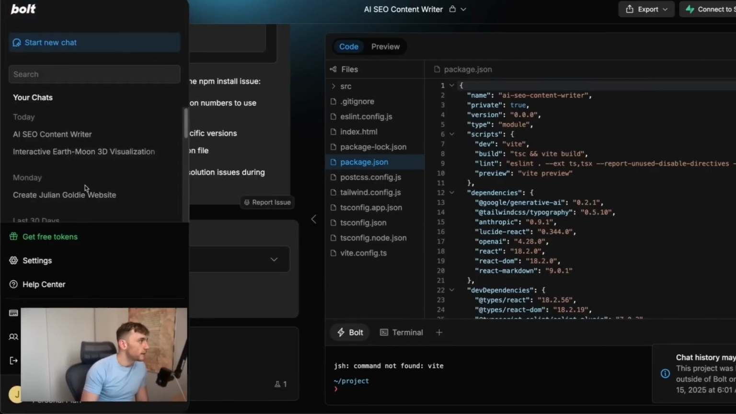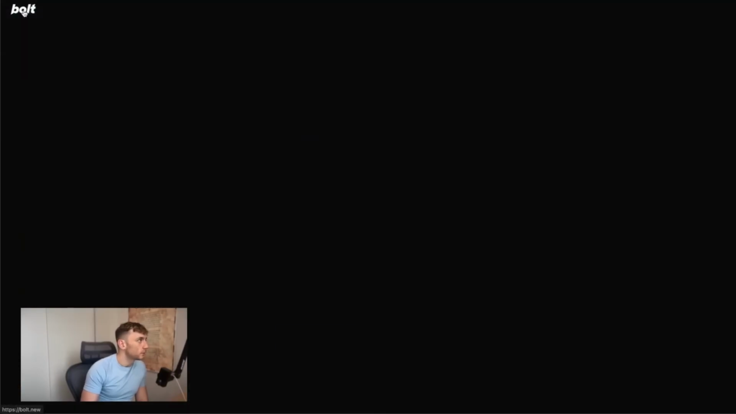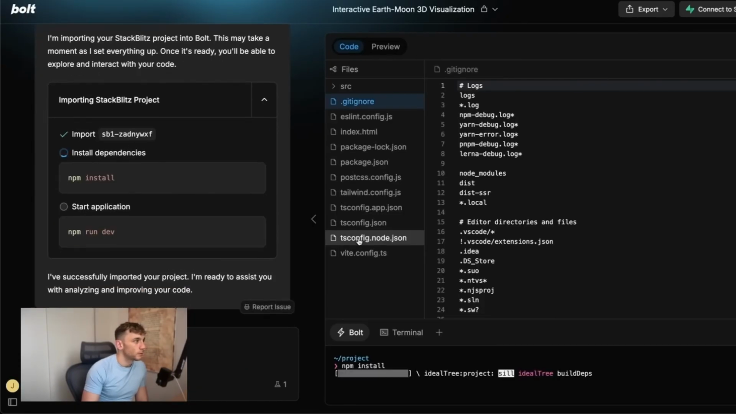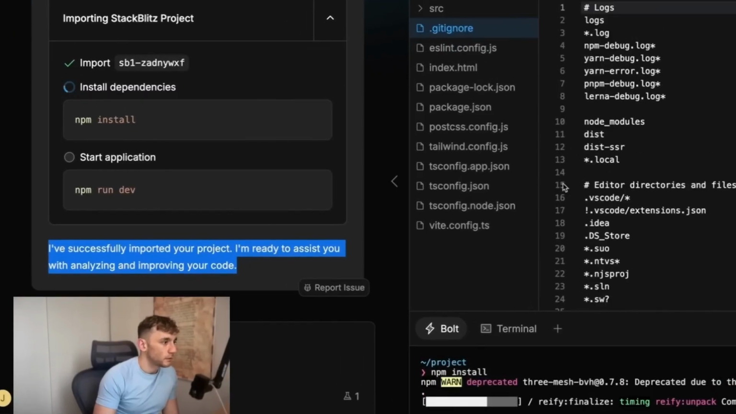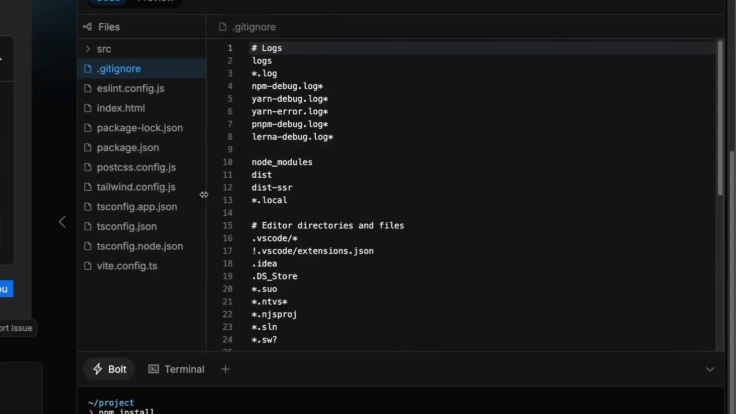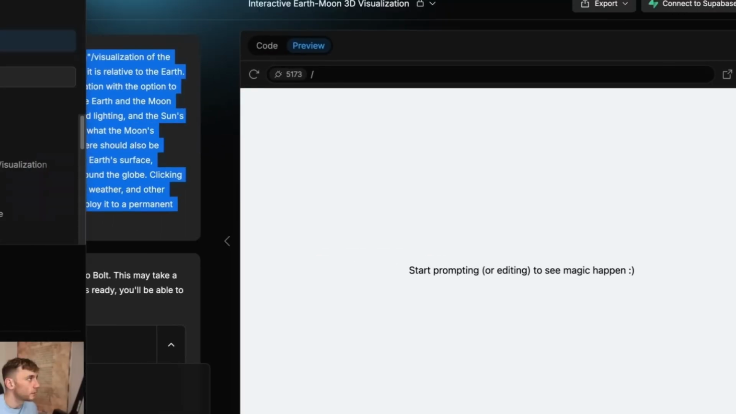It can create really basic stuff. But let's see how we got on with the interactive moon example. So it says it's creating the project, building it out. Let's see what we got in the preview. Yeah, so that's not working, is it? Let's try another one. We'll test this one.